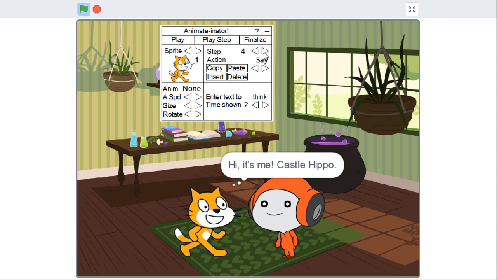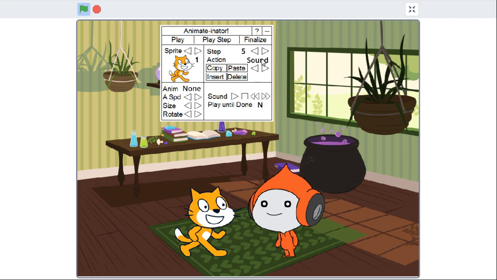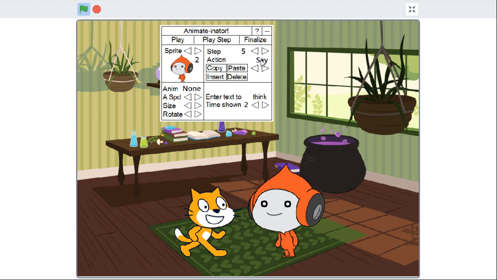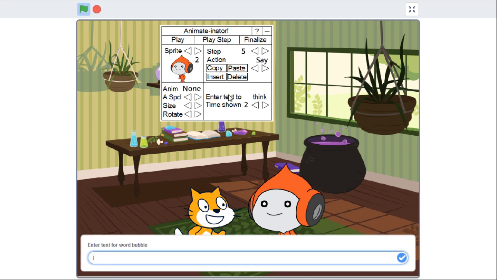And then on step 5, he doesn't say that anymore. He will wait. And Pico will say... Whoops, that's the wrong button. Pico will say... or think... What's he gonna say? Hola. Hola? I don't know. What does hola mean? Hello in Spanish. Wow, you're quite learned, Castle Hippo. Maybe he's gonna say not hola. Well, I don't know how to spell that.